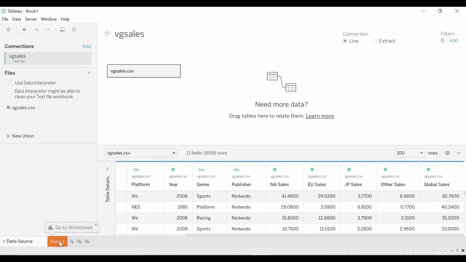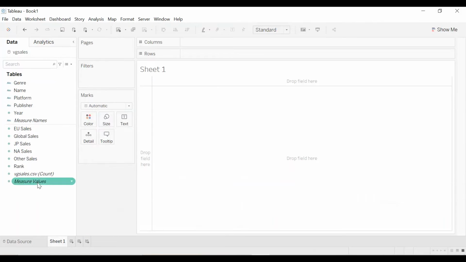So let's go to worksheet and create our first graph. So we click on sheet 1. For example, if we want to create the total sales by year, we can do one graph for Europe sales, another worksheet for global sales, another worksheet for Japan sales and North American sales, etc. So this will take a lot of time and a lot of space in our dashboard.